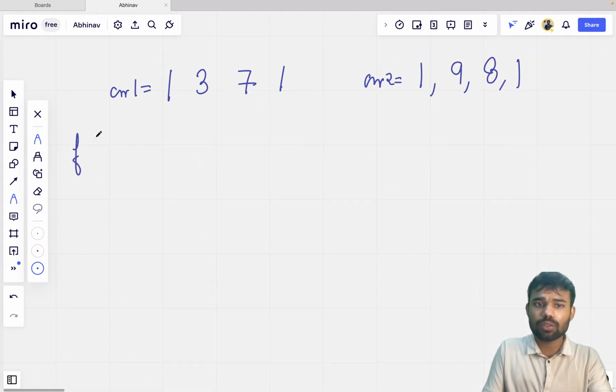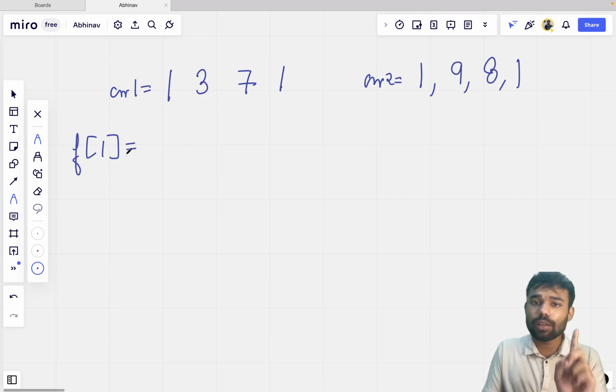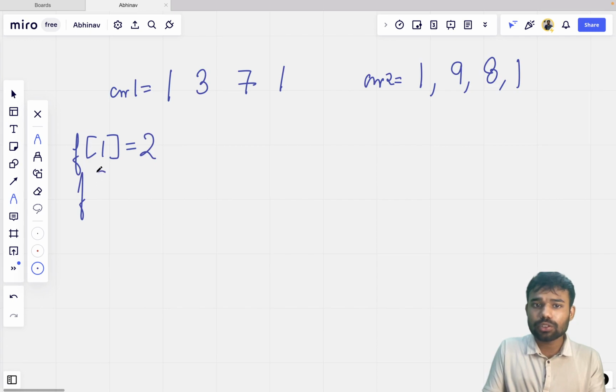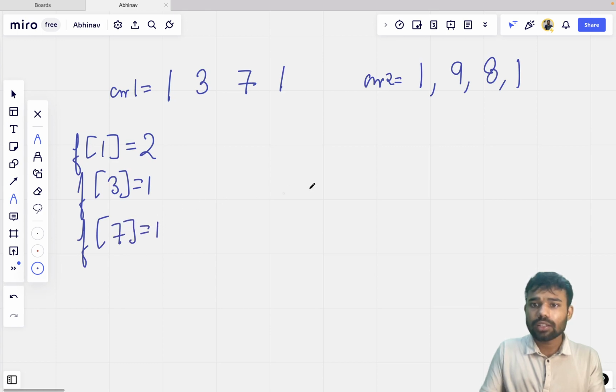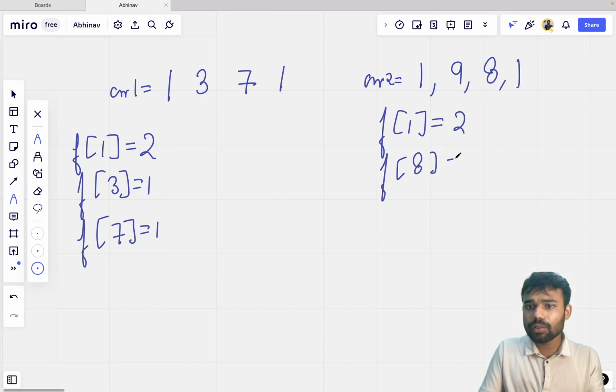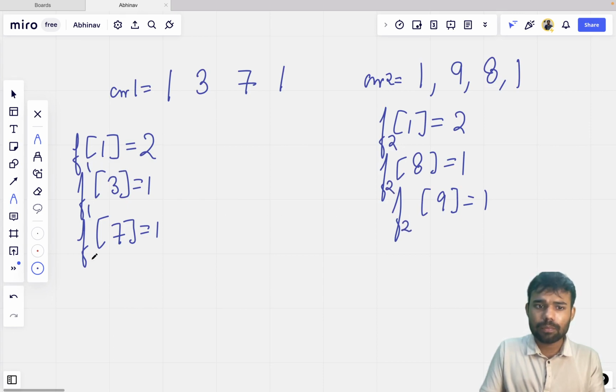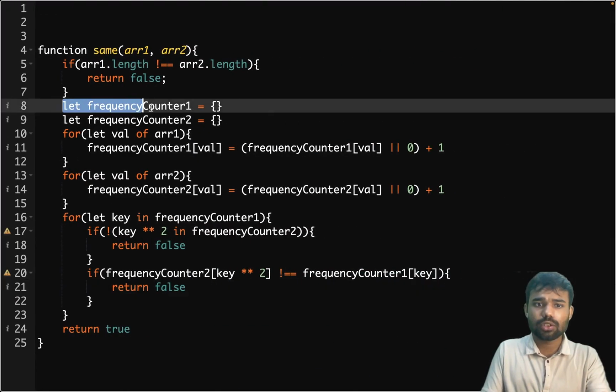So let's say frequency counter of 1 will store the frequency of all the elements of array 1. So 1 is present twice. Similarly, frequency of 3 will be 1, it is present one time. Similarly, frequency of 7 will be 1. Now here the frequency of 1 will be 2, frequency of 8 will be 1, and frequency of 9 will be 1. This is counter f2 and this is counter f1. We will take two counters.